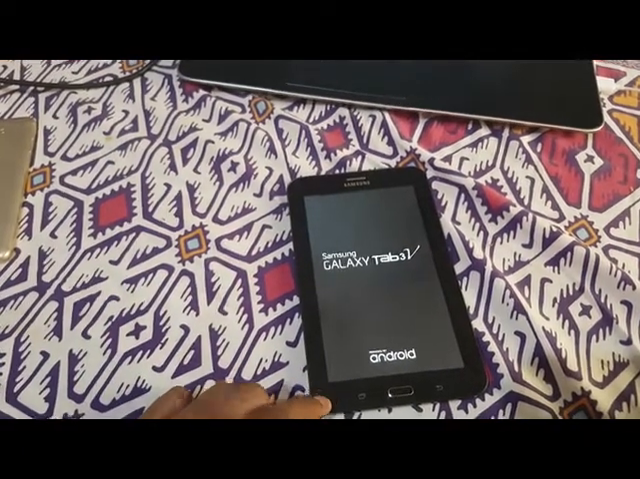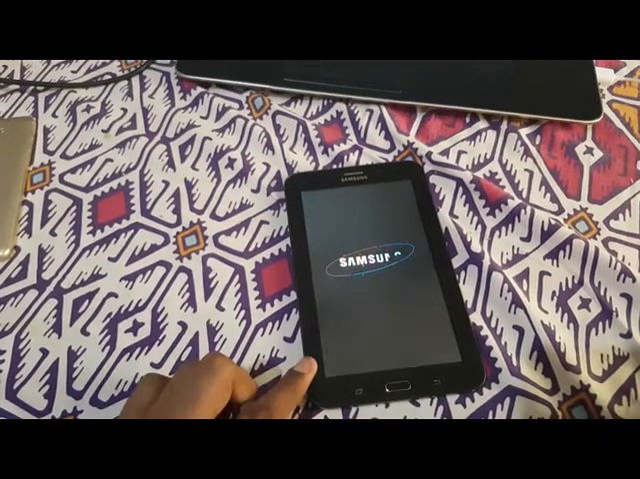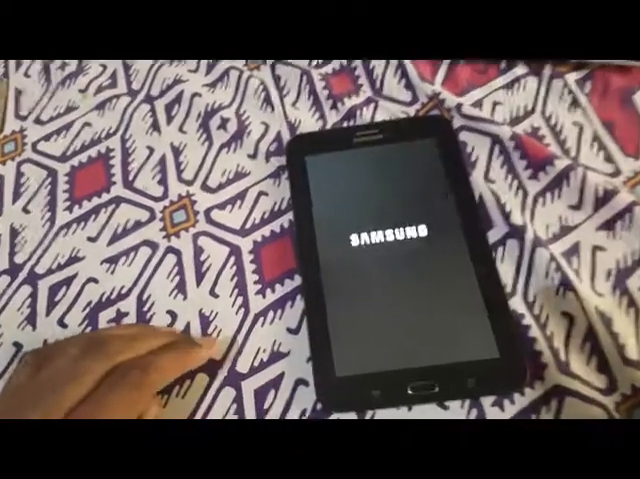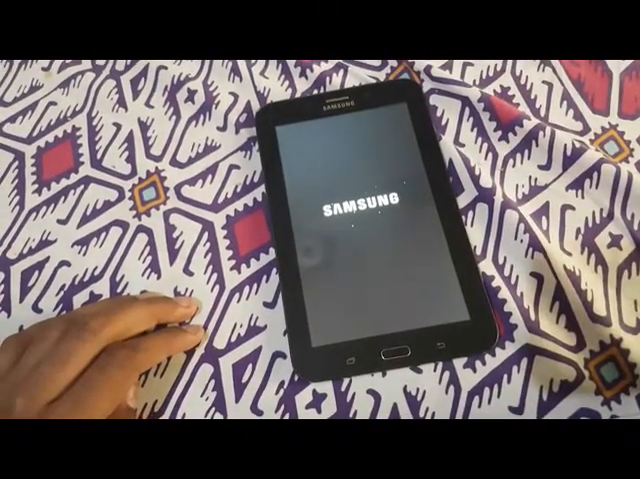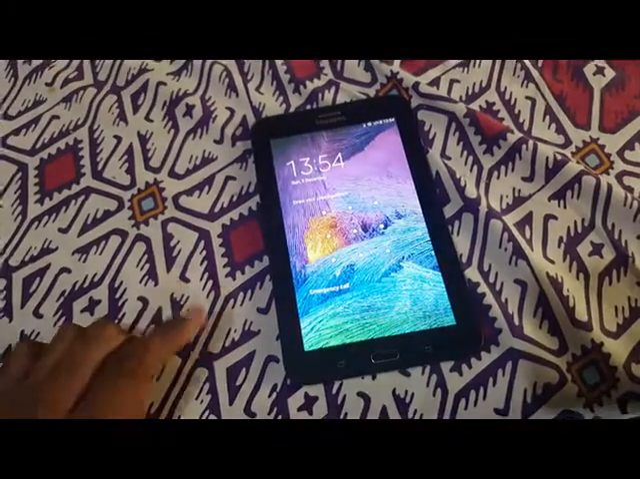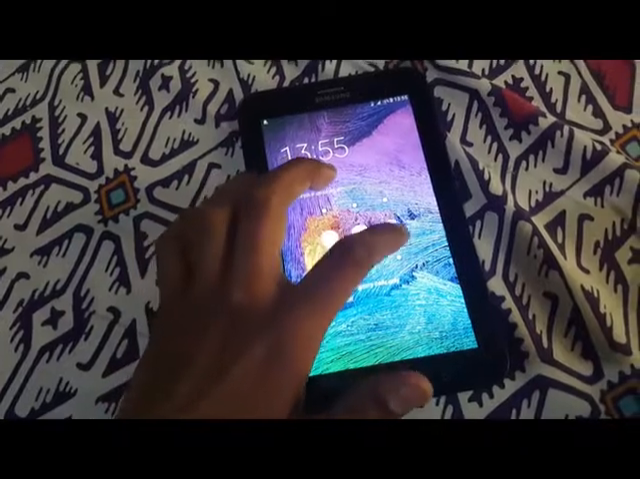First, I'm gonna show you that this tab is not rooted, and then I'm gonna show you how to unlock the developer options of this. And after unlocking the developer options, I am gonna show you how to root. Yes, so this process needs a PC, computer.